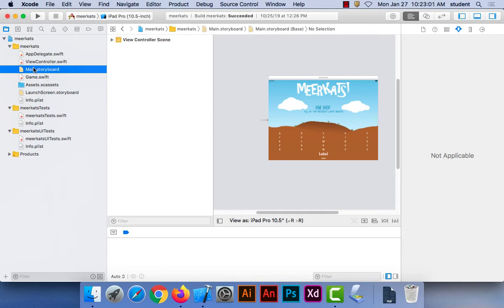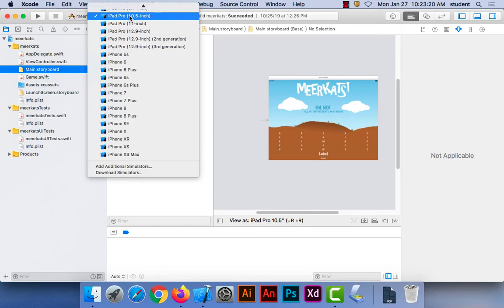Okay. Now, to run the app on your computer, to view it, we use what's called the simulator. You'll notice up here at the very top of this software, you see how it says Meerkats, right here. It's saying, I'm going to simulate on the iPad Pro 10.5 inch. And you can actually choose whatever phone you want to test your app on. You can see them all there. So it's best to choose the one that you're programming. Since it's an iPad app, we're going to do the iPad.